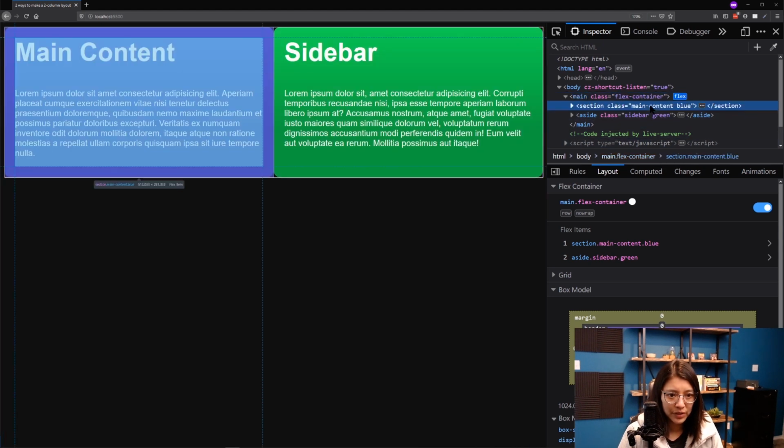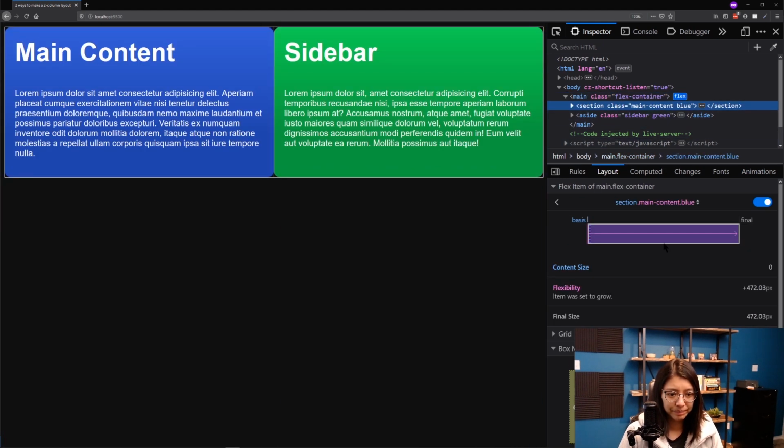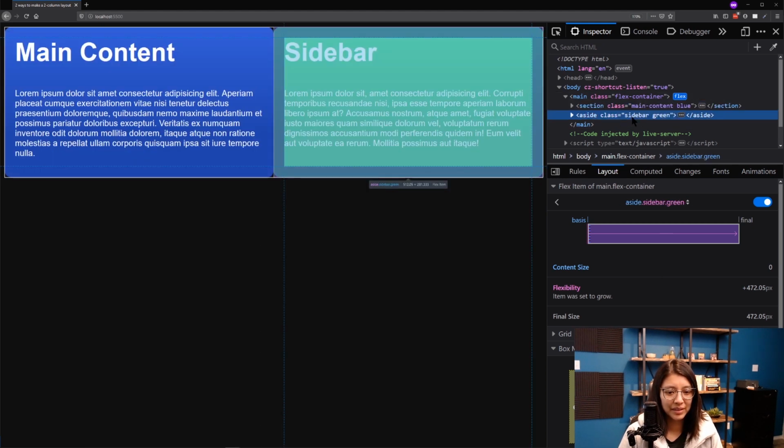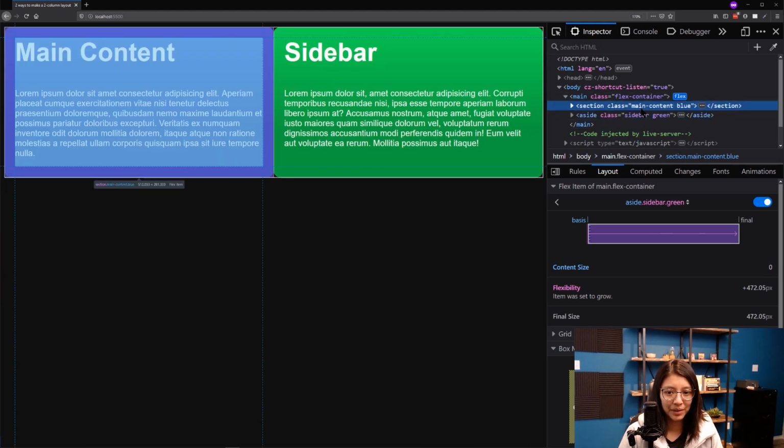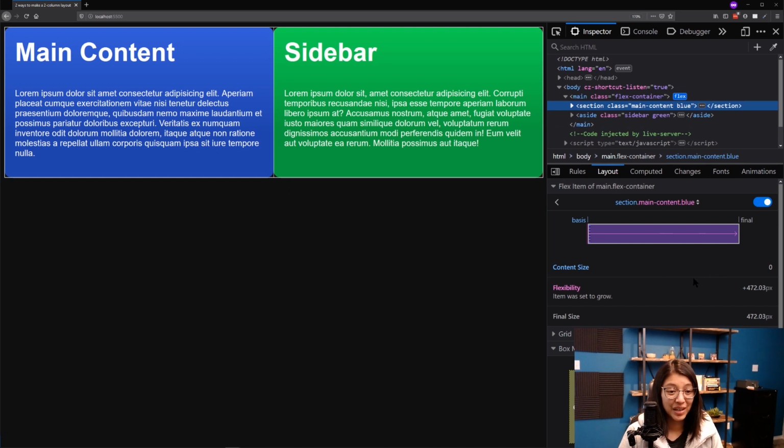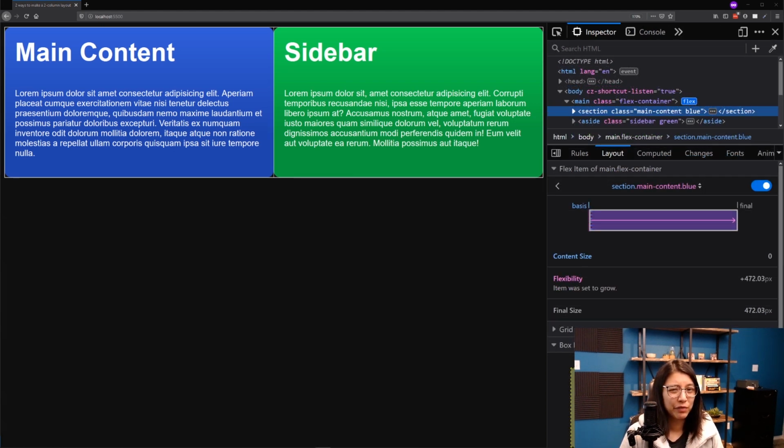And if we click on one of the child elements, let's click on the main content, it tells you some more information about the width of the element and how that was calculated. We're going to get into this a little bit more later, but for now it just tells us the final size is 472 pixels for the main content and about the same for the sidebar. This is an awesome tool. I use it all the time when I'm building websites, and it's one reason why I like using Firefox as my default browser.